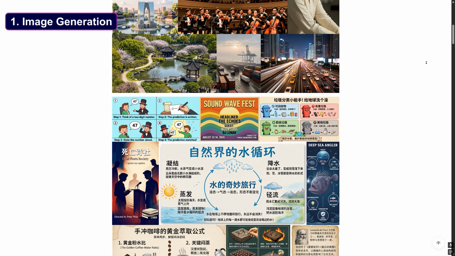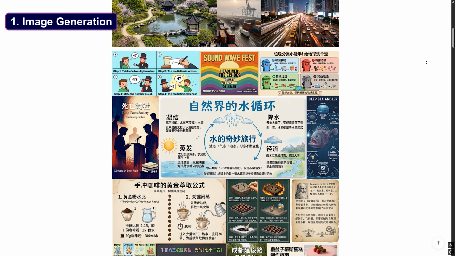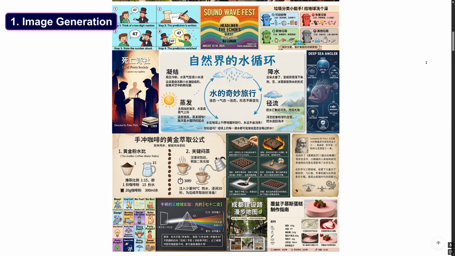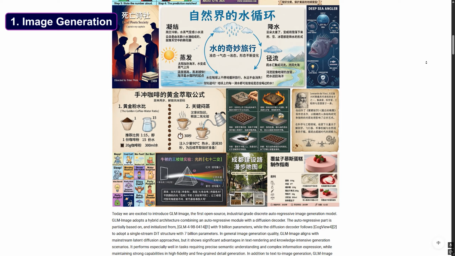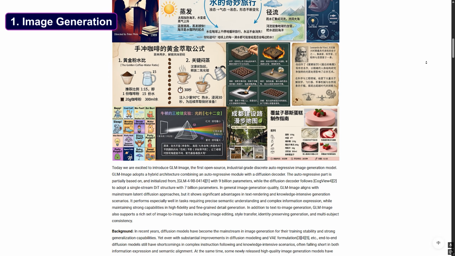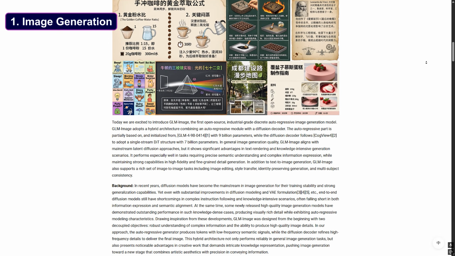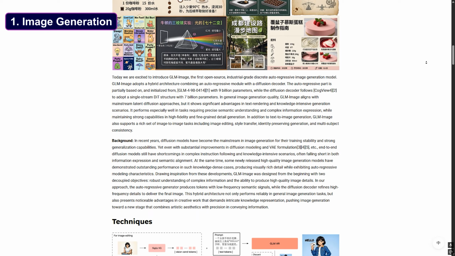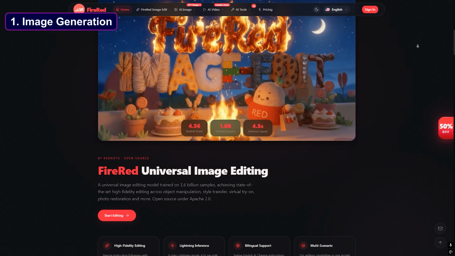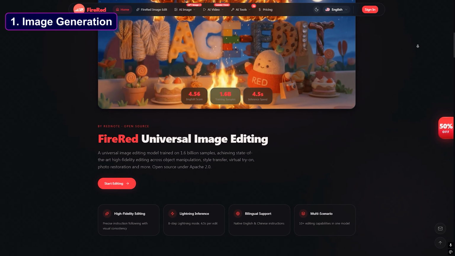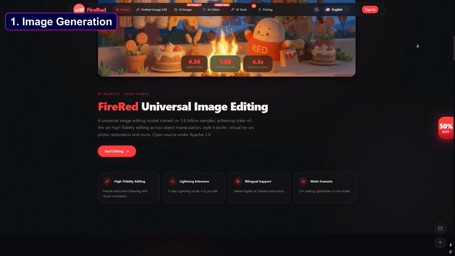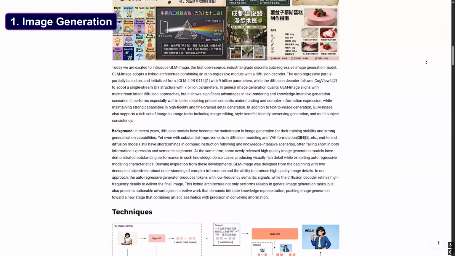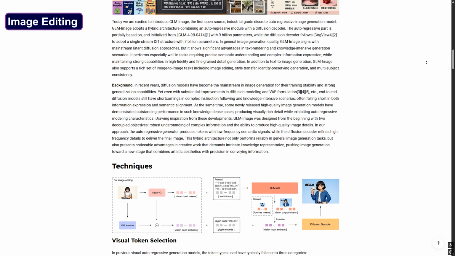Number one, image generation. GLM Image clearly has the advantage here. It was designed specifically for generating new images from text prompts and generally produces better results when creating completely original artwork or visuals. FireRed can generate some content during editing workflows, but image generation is not its main strength. Winner: GLM Image.